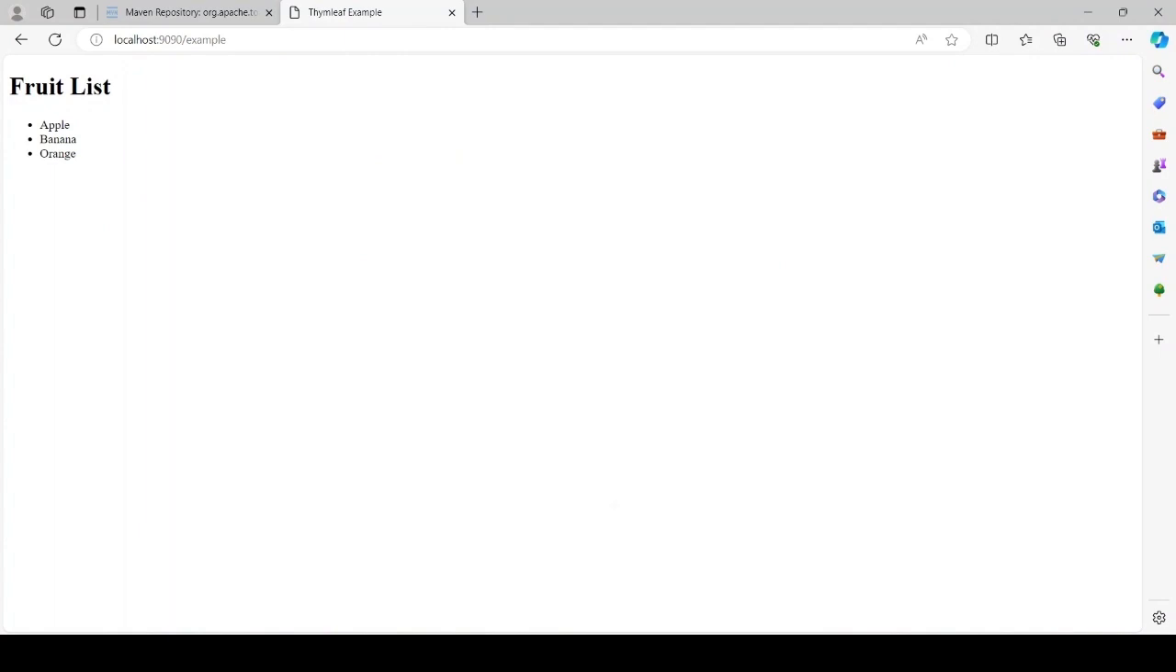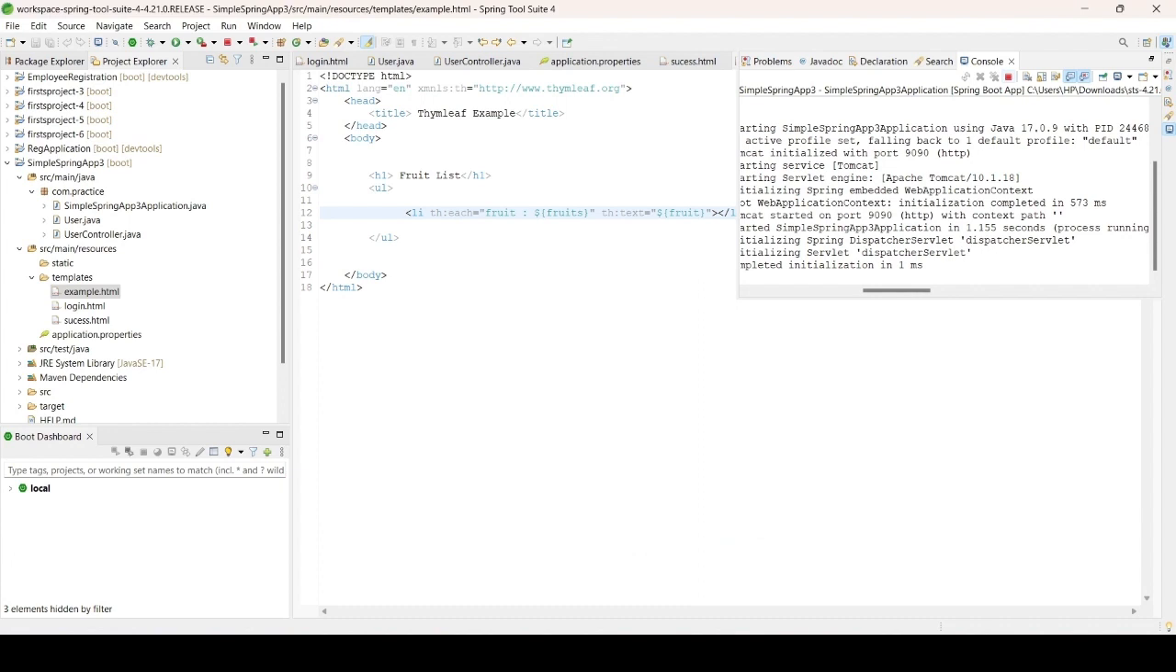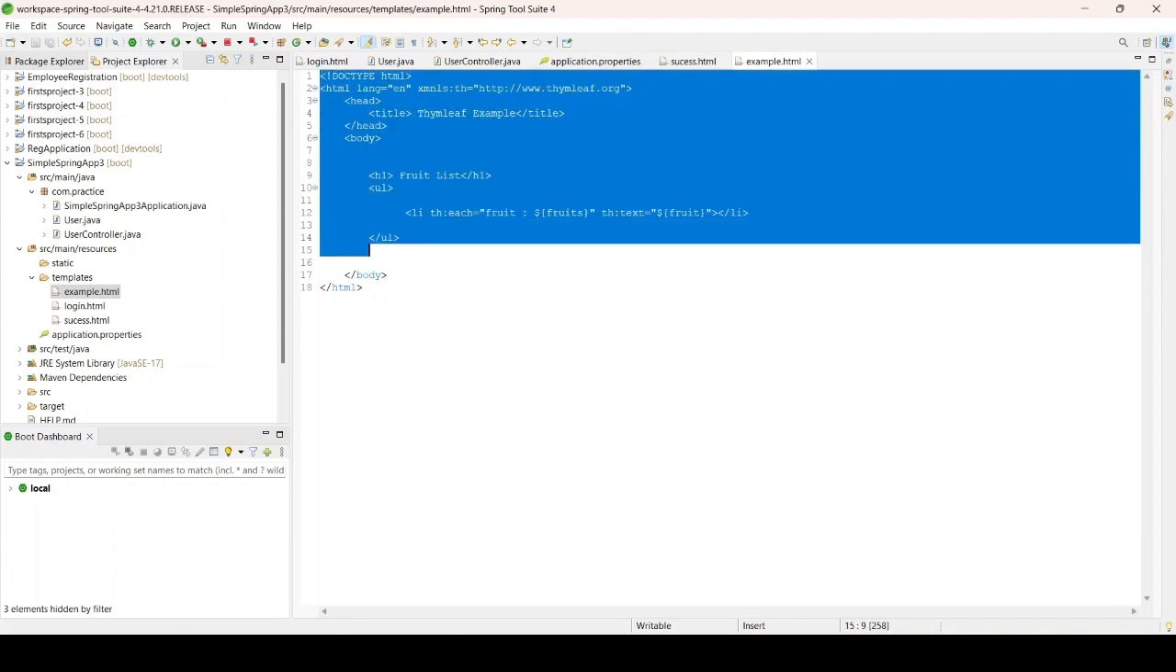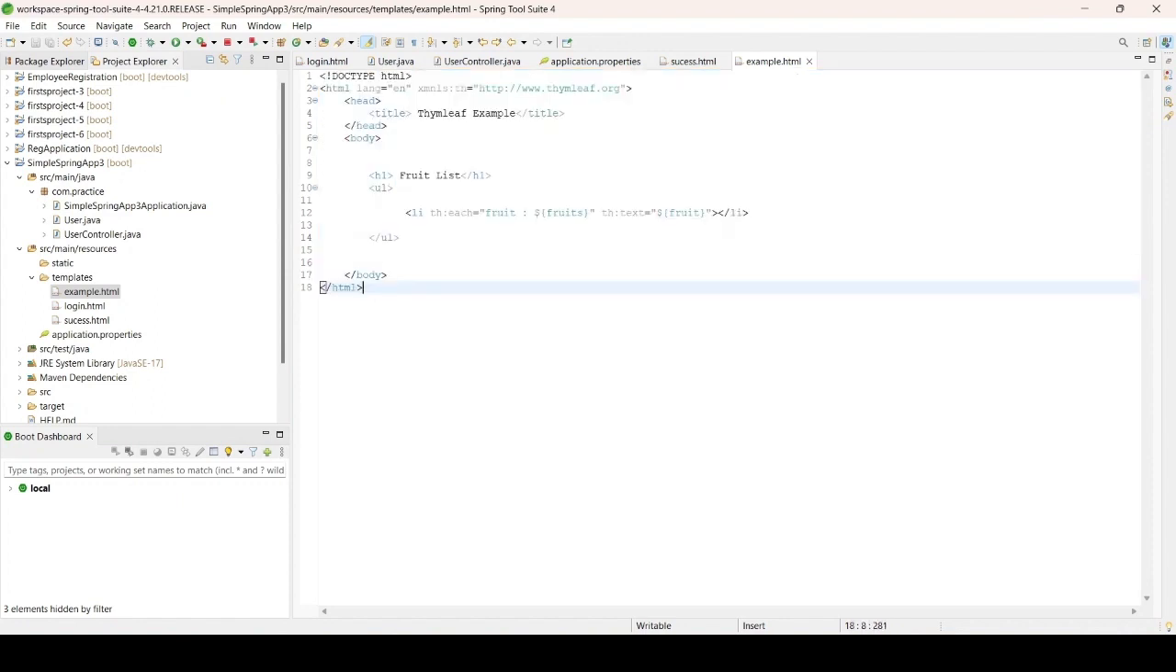So this is how different attributes of Thymeleaf work, whether it is for an object or a field, action, text, each, or for printing any simple message, etc. So I hope you have understood how to create a simple Spring Boot web application using Thymeleaf templates.